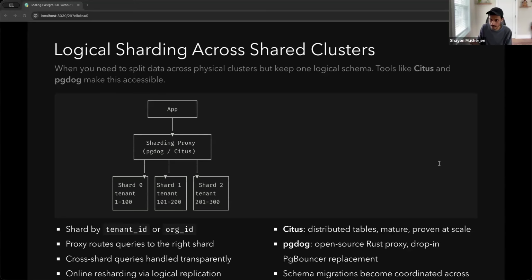Citus has been around for a while. That lets you declare distributed tables that transparently shard across worker nodes. And pgdog is a little bit newer and is an open source proxy, also a drop-in replacement for PgBouncer. I think there are trade-offs to both of these approaches. For example, cross-shard queries can get a little bit complicated, but then there's also operational complexity for managing something else.